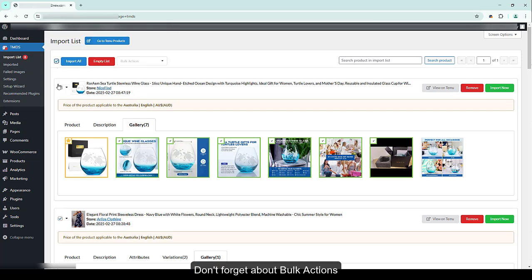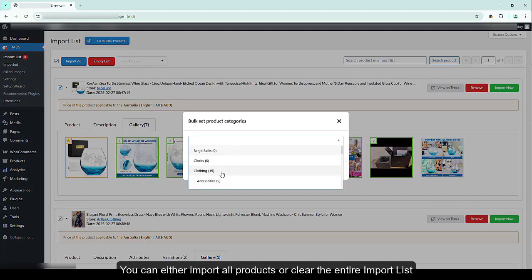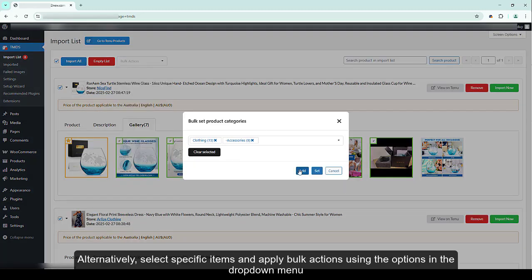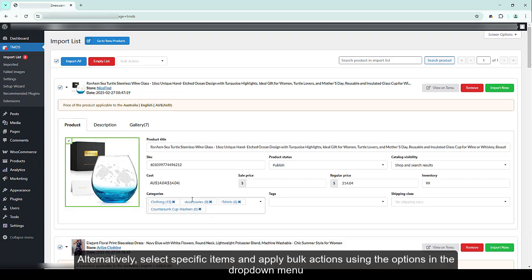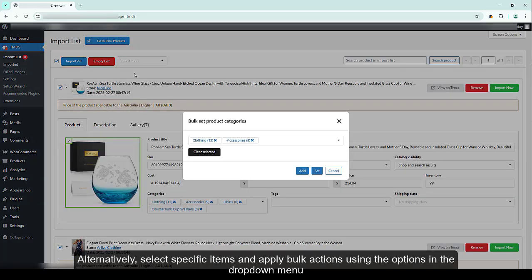Don't forget about bulk actions. You can either import all products or clear the entire import list. Alternatively, select specific items and apply bulk actions using the options in the drop-down menu.